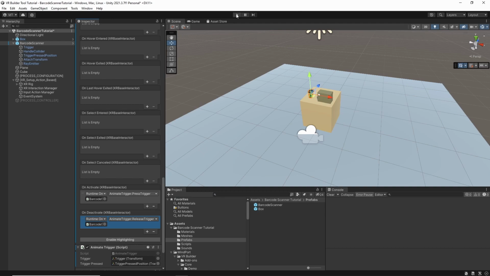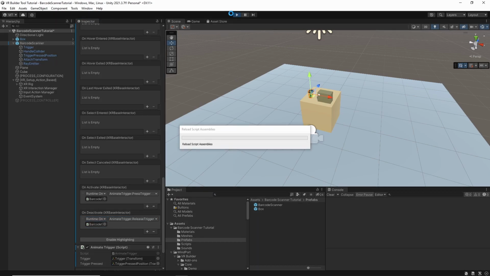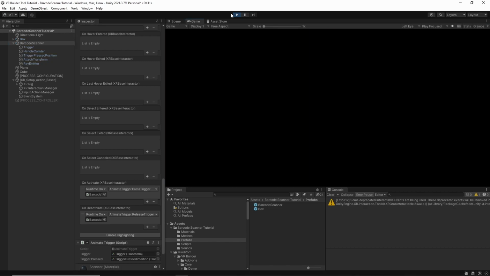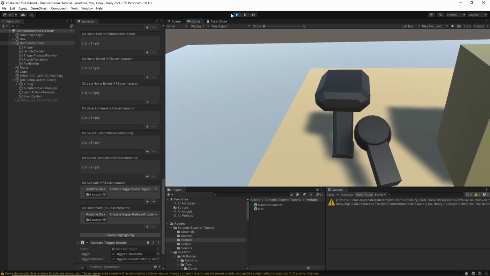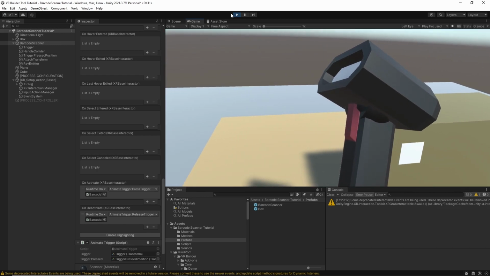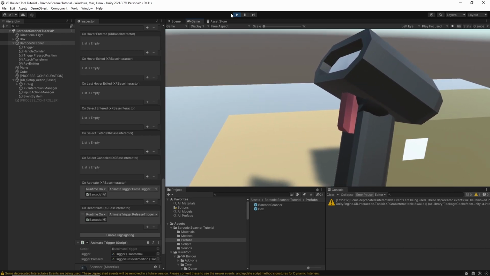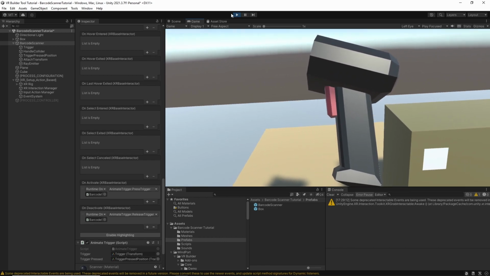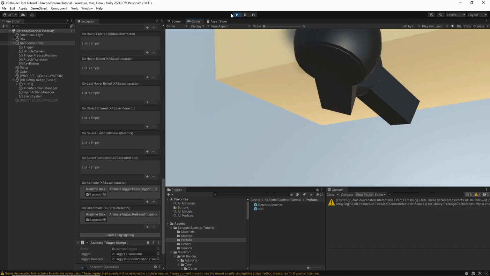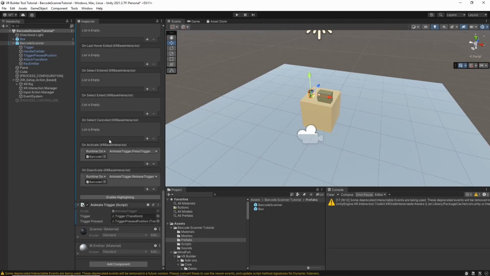Let's quickly press play to make sure it works. And it does. When I press the trigger, it's animated on the object too. Now, with the same principle, we can add the logic for scanning objects, for scanning labels.